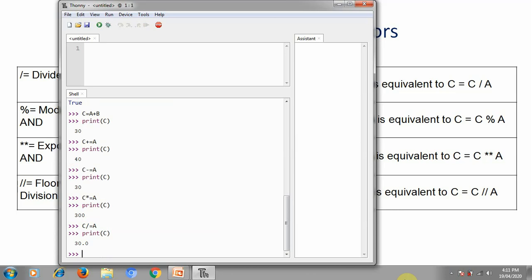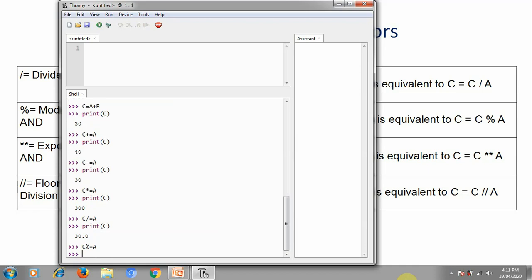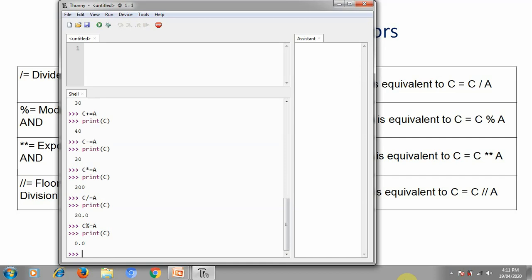Now we will perform modular division. So for that, again 30. Now the content of C will be 30. So I will perform C modulus equal to A. That will store the result in C. We will print it. So the remainder of this division will be 0.